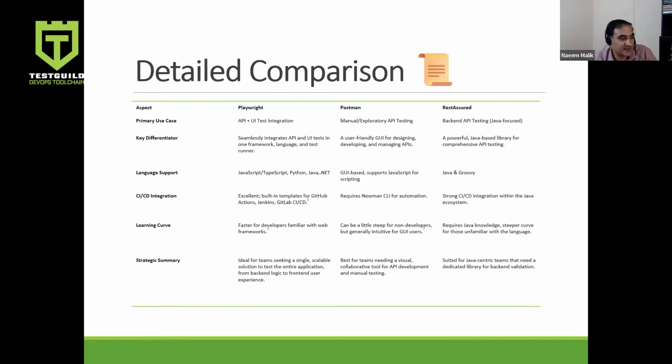We also have this detailed comparison which we can ponder on. For example, as I said, we can combine API testing and UI testing in a single code base through a single library using Playwright. But in case of Postman, API tests stay separate and UI tests stay separate, because we cannot bring them together using Postman. And then again, there is Rest Assured, which is a completely different paradigm. It lives separately. It's a separate thing.